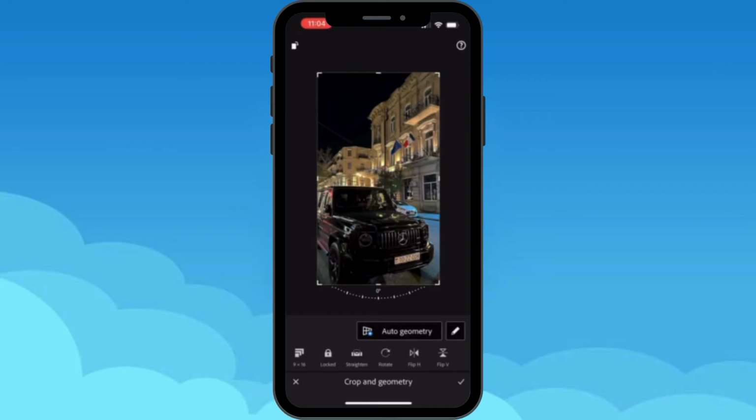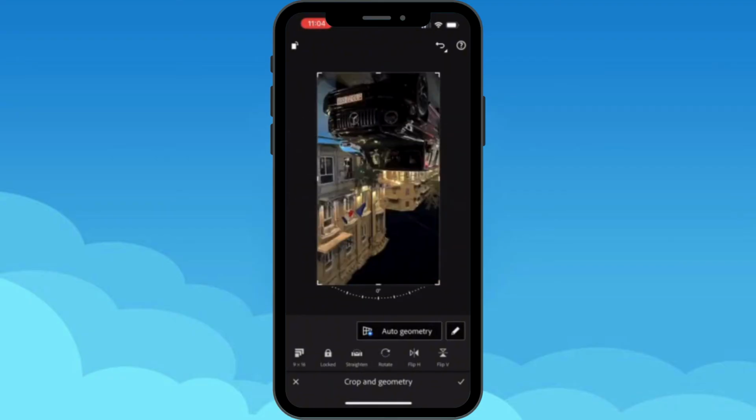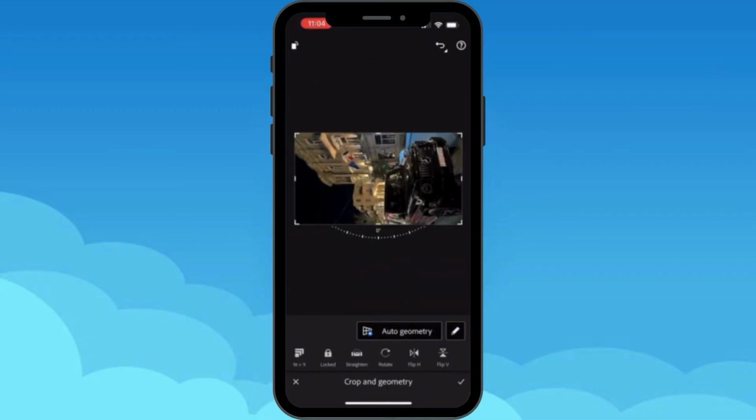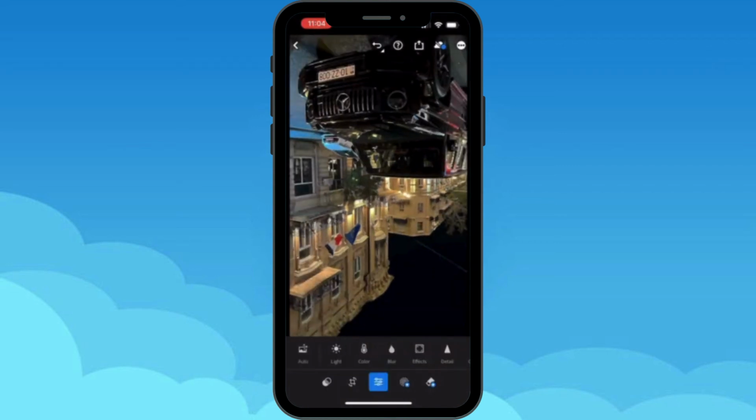There are so many options: lock, straighten, and there's the option of rotate. All you have to do is click on that and it's rotating. See? This is how you rotate your picture if you want it this way or that way. So let's say I want it to be like totally posed. Let's tap this button right here and your image has been rotated.